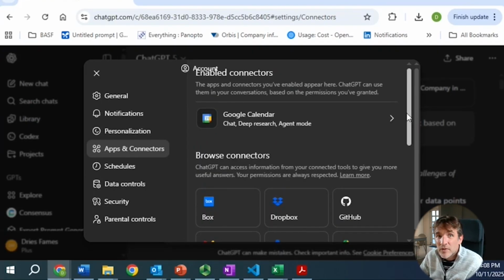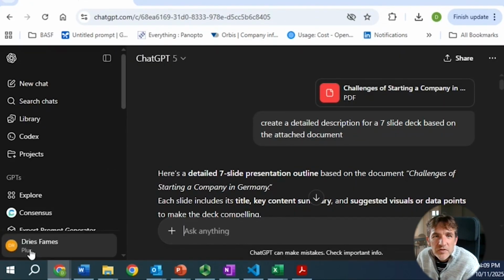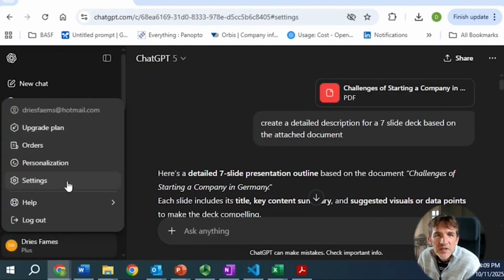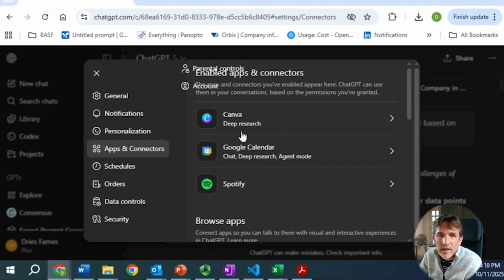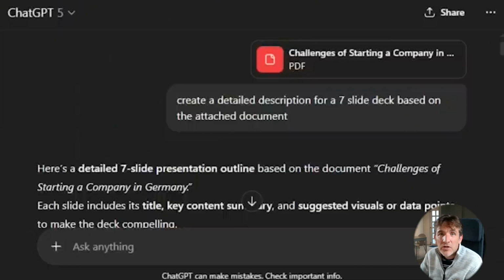So what I now need to do is first establish a VPN connection with the US, and then these additional connectors will show up. Let me briefly do that, and then I can show you the difference. Okay, now I'm connected to the US, so let's do the same thing. We go to settings, apps and connectors, and now you see that Canva emerges. I also have enabled the Spotify app, but here I will focus on the Canva application. So that's what you need to do to be able to use the Canva integration in ChatGPT. Let me now show the example.